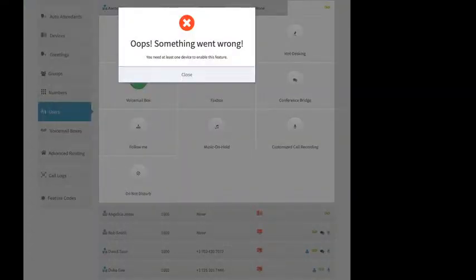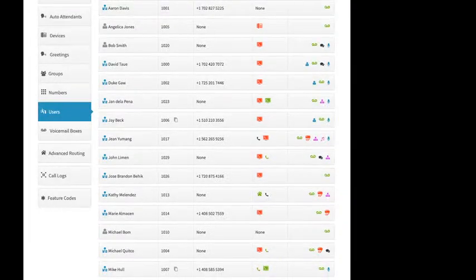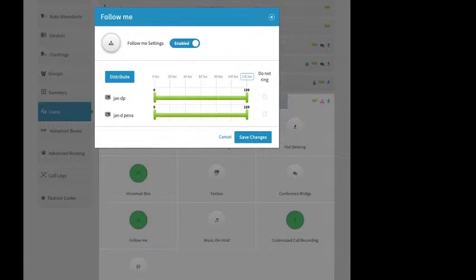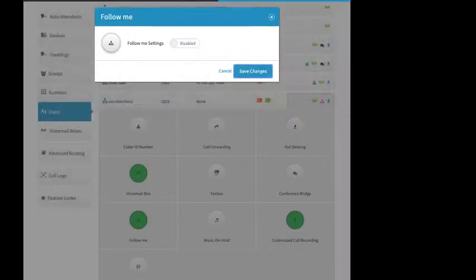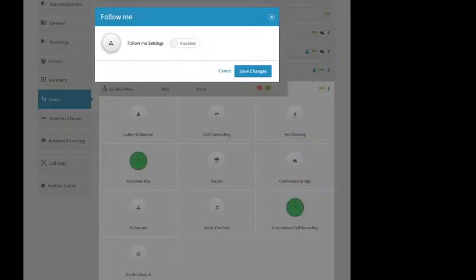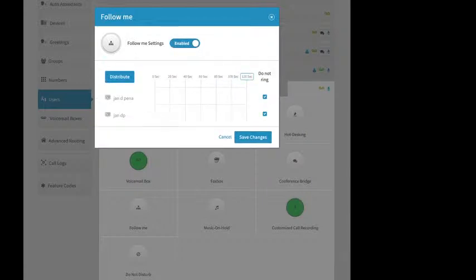Follow Me. Follow Me only works with users with multiple devices. So we'll go down here to Jan. So when you first enable Follow Me, it will look like this. And you basically need to tell, okay, which devices are you going to ring to? You uncheck those devices, and then you have sliders. You notice here you have the total ring time. All right, I can click Distribute. Just like in groups, I can change the order if I want to as well.